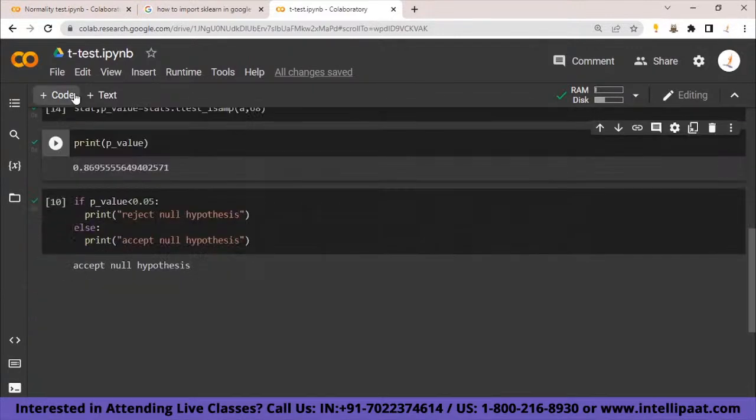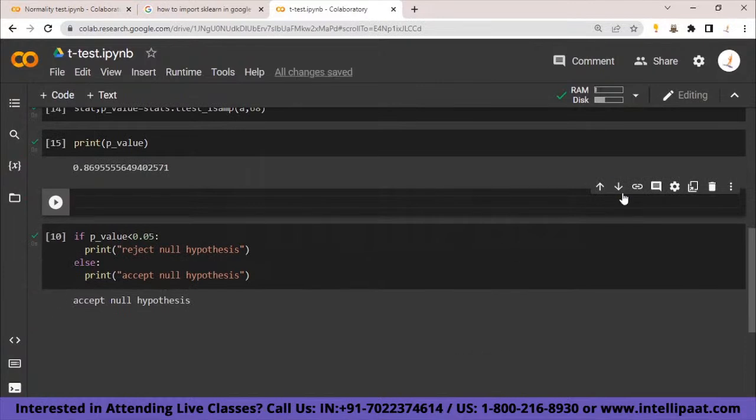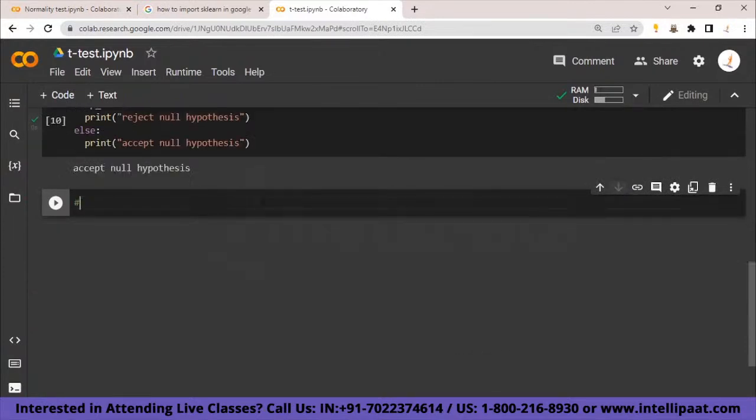Next, we will see the two sample t-test. So let me write here two sample t-test.